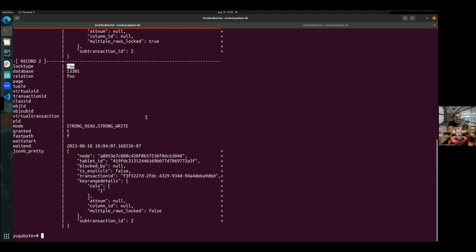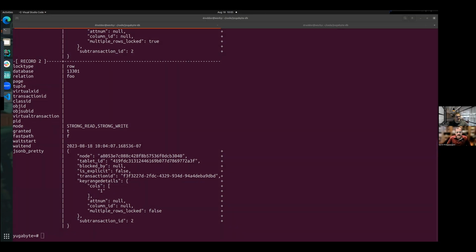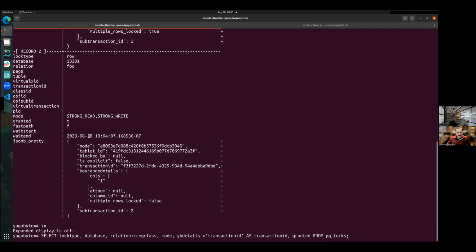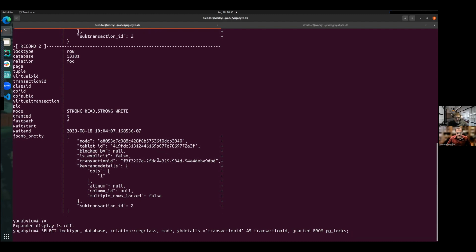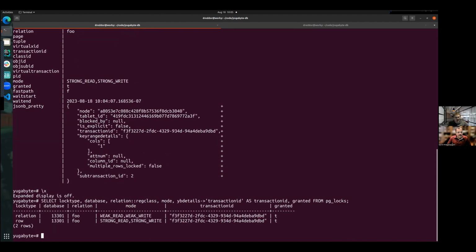And packed rows is enabled by default as of 2.19, I believe. Otherwise, you would see each individual column that we have written as individual writes. So let's just look at this another way. Let's cut this down. So you can see that we have our row lock, strong read, strong write. It's this transaction on foo.